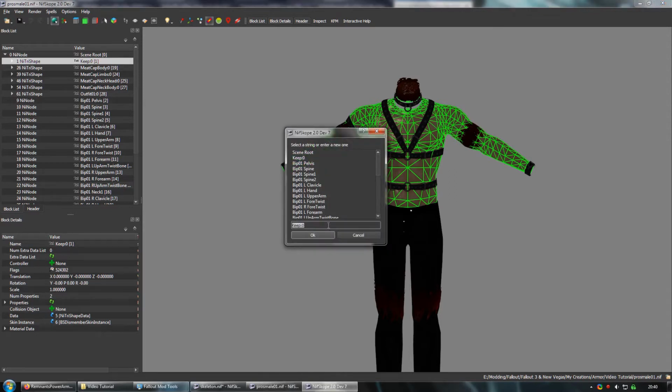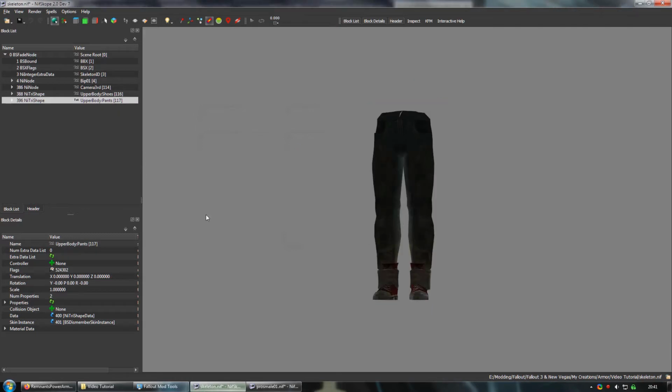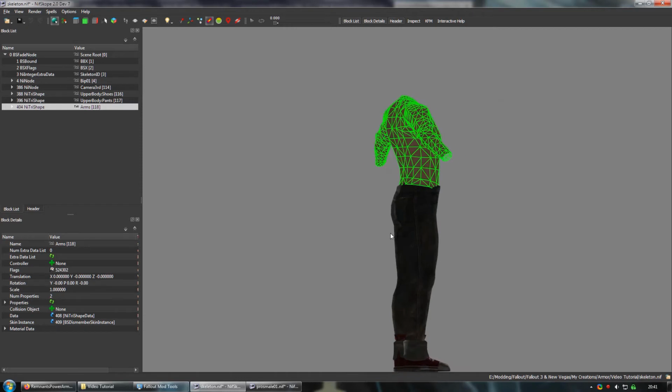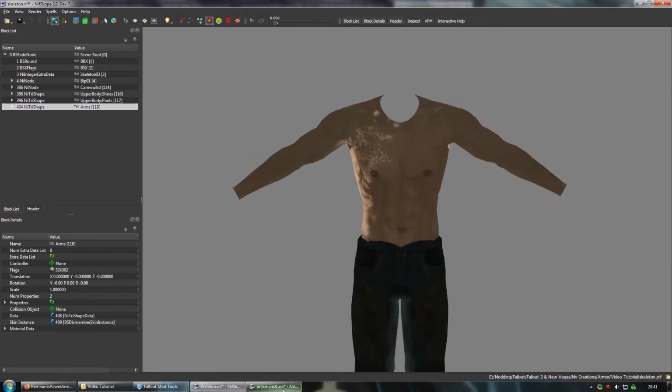So, in this case, because the torso and the arms are all part of the same piece, we still want the arms to show up, because otherwise your gun is going to look like it's floating in midair without anything holding it, and it's going to be weird. So I'm going to call this node arms. Copy branch. Paste branch. Close that.